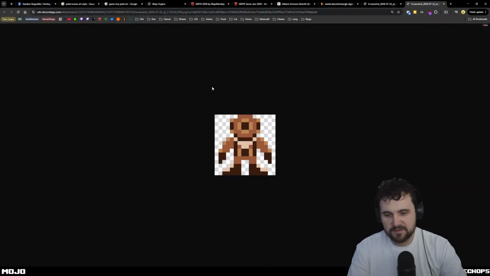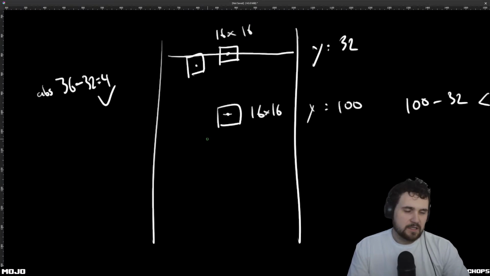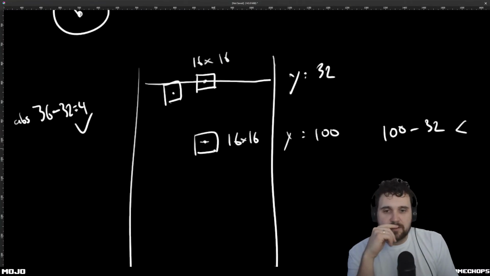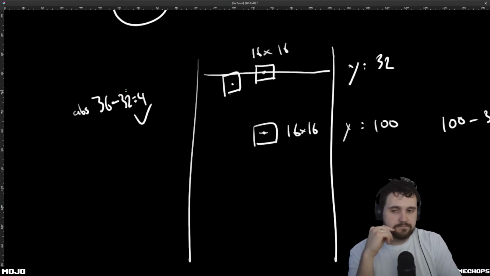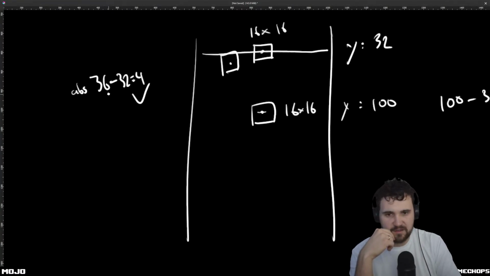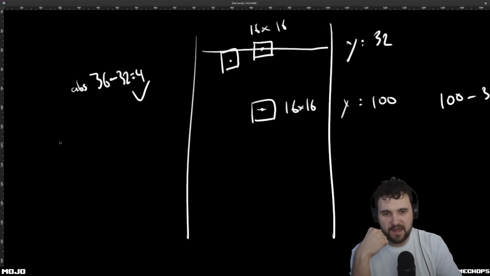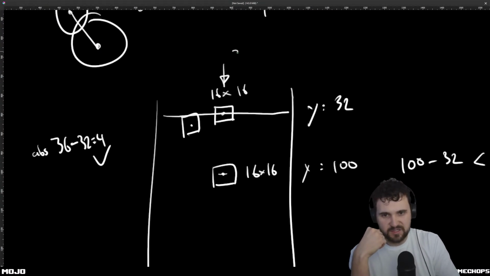All right, let's go back to this. So I have collision if the y subtracted is 4, absolute, and then the x is the same thing. So let's say right here, my x value is 360.